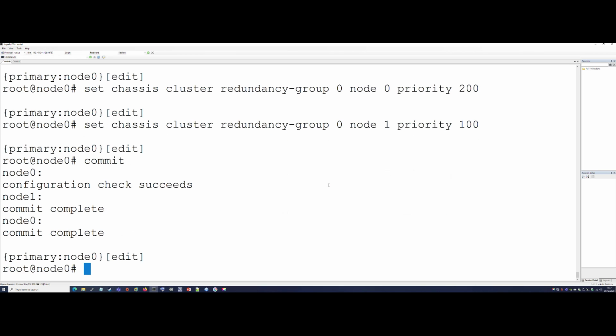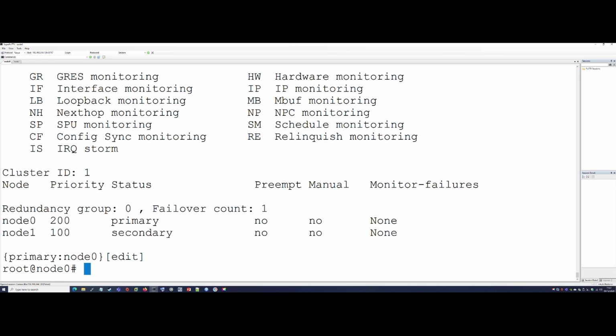And what we're going to do is once that's committed, as it has been, we'll do a run show chassis cluster status. And if you notice now, we have changed the 1 to be 200 and 100, which is exactly what we want. Okay, so that's redundancy group 0 configured. All right.